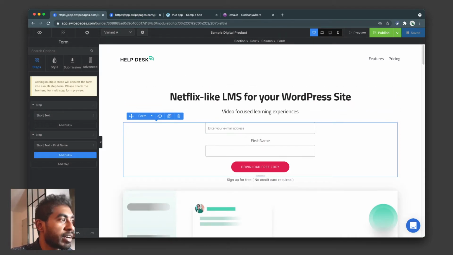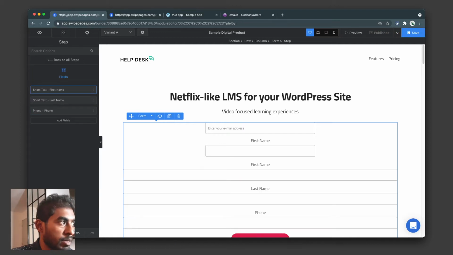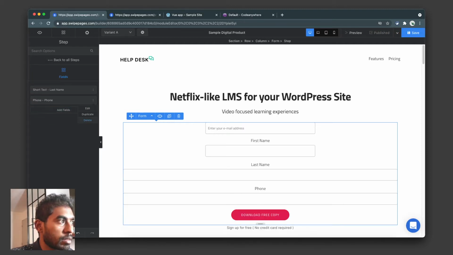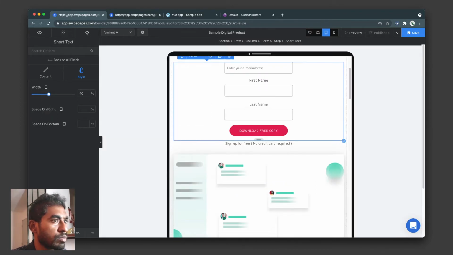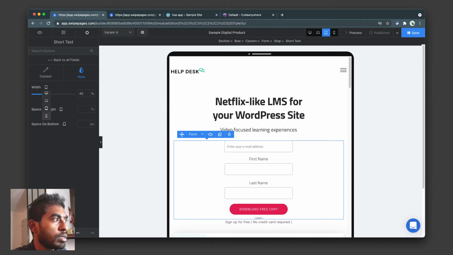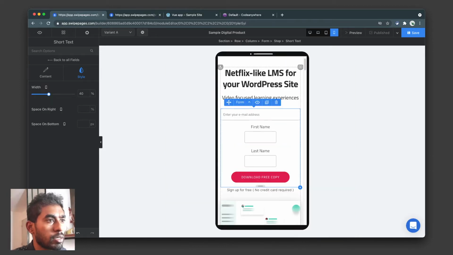So if I add another field, maybe I should rather add another step, right? And in this step, I could do that, right? And of course, like always, I put 40. What happens on mobile? I'm actually a bit curious. Is it going to be the same 40%? All right, there you go. So you don't want it to be 40% on mobile, so I think it's good to just have it at 95 or something like that.